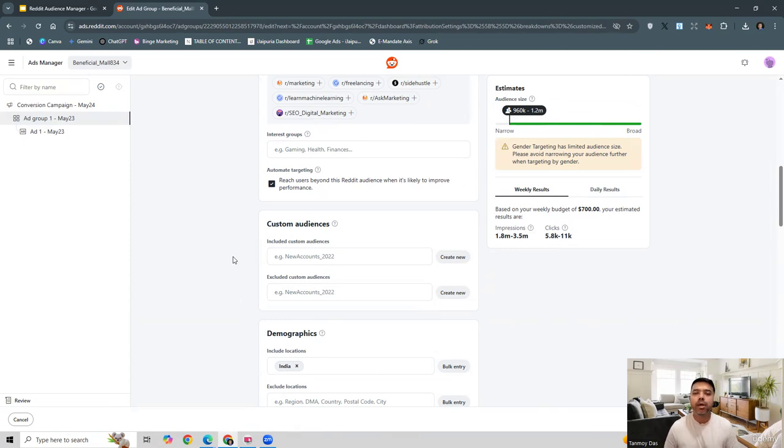I hope you understand now how custom audiences can be created from the audience manager section of the Reddit ads platform.